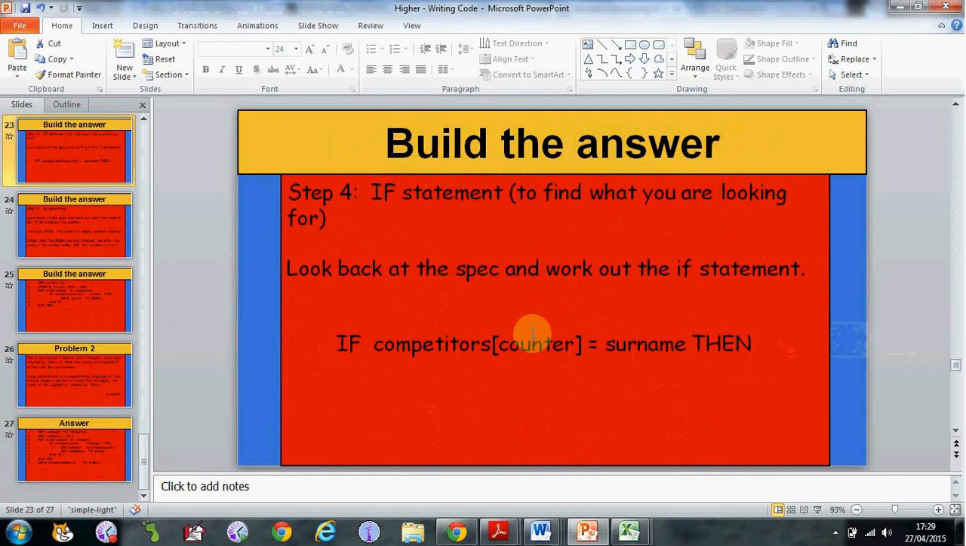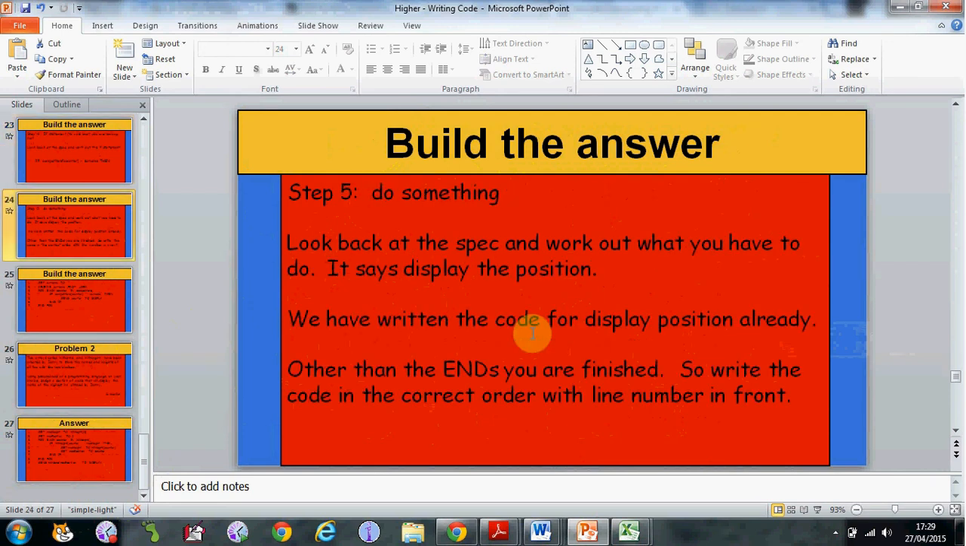Now that's us finished, guys. That's us actually written that linear search. What you now do is put it together. And to put it together, we look back at the spec, we work out what we have to do. It says we need to display the positions. We've made sure we've written every code, or as much code as we can. And remember to put in your ends.